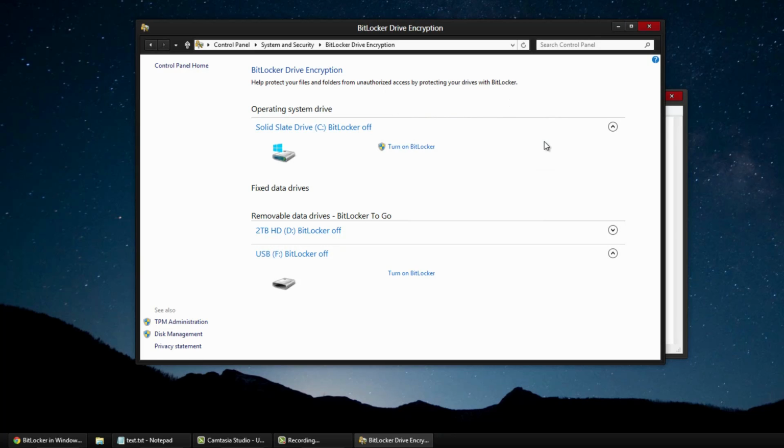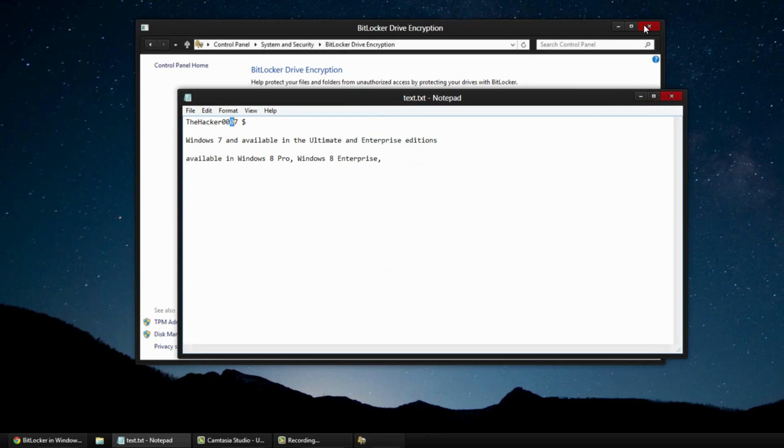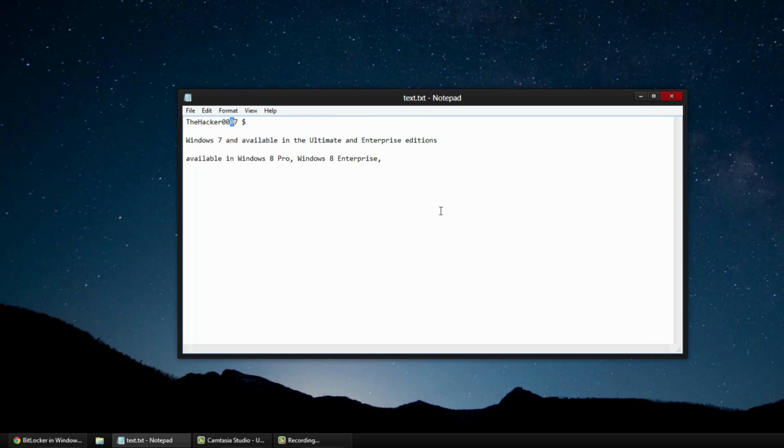In my next video, I hope to show you guys, like I said earlier, how to recover your password using your backup recovery key that we backed up. Anyways guys, that's about it. So check out this BitLocker if you have Windows 7 Ultimate and Enterprise, or Windows 8 Pro or Windows 8 Enterprise.